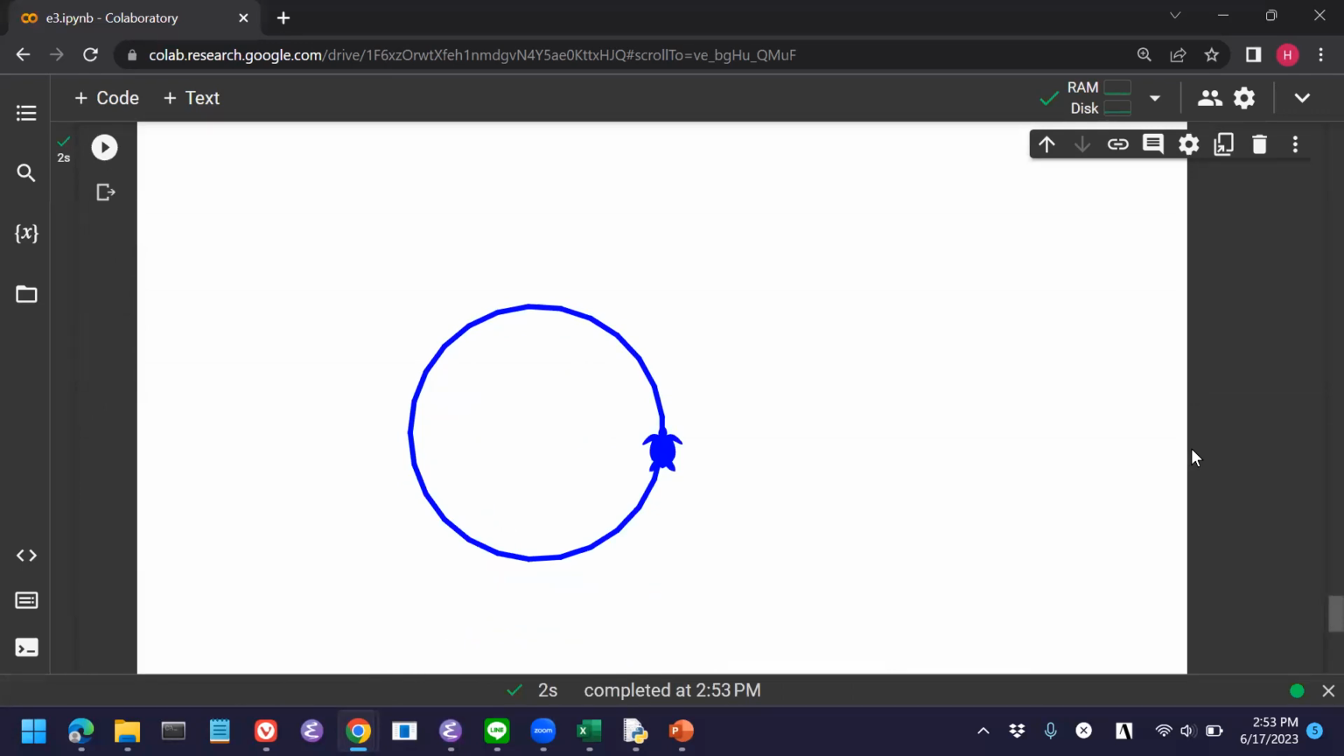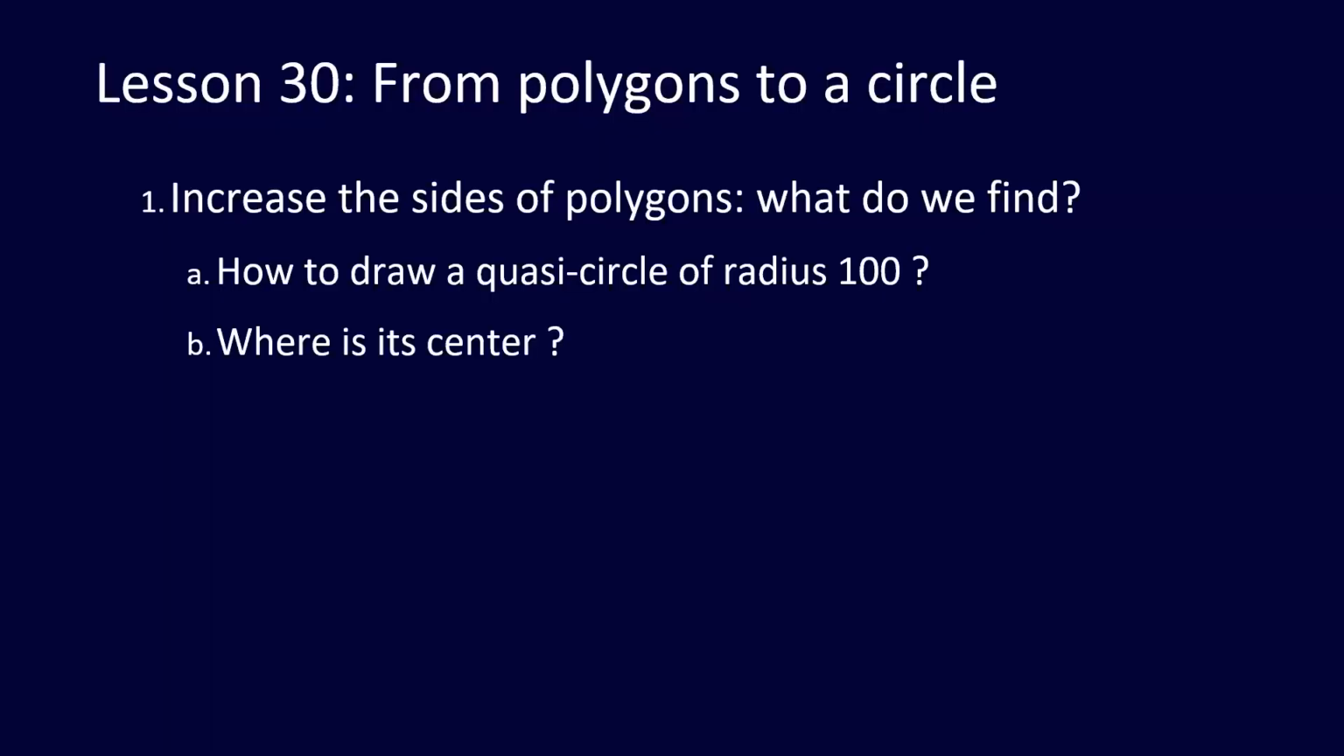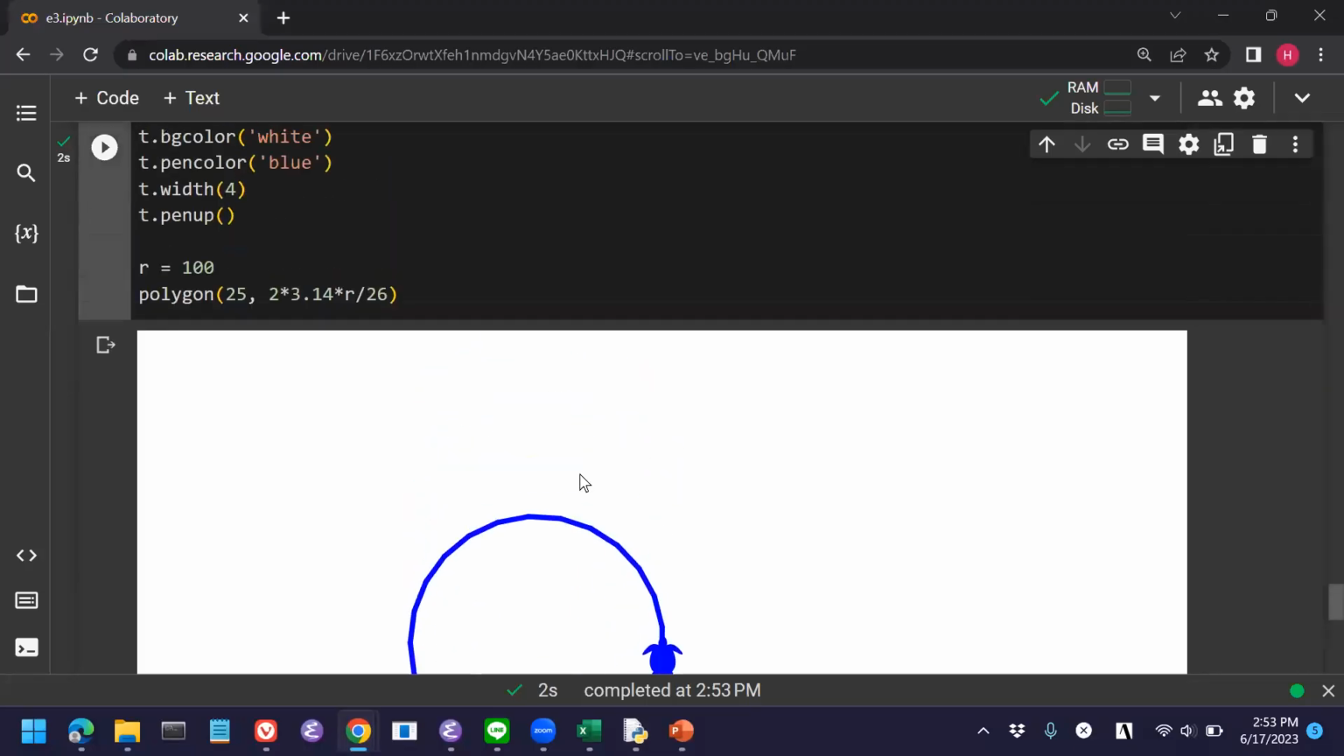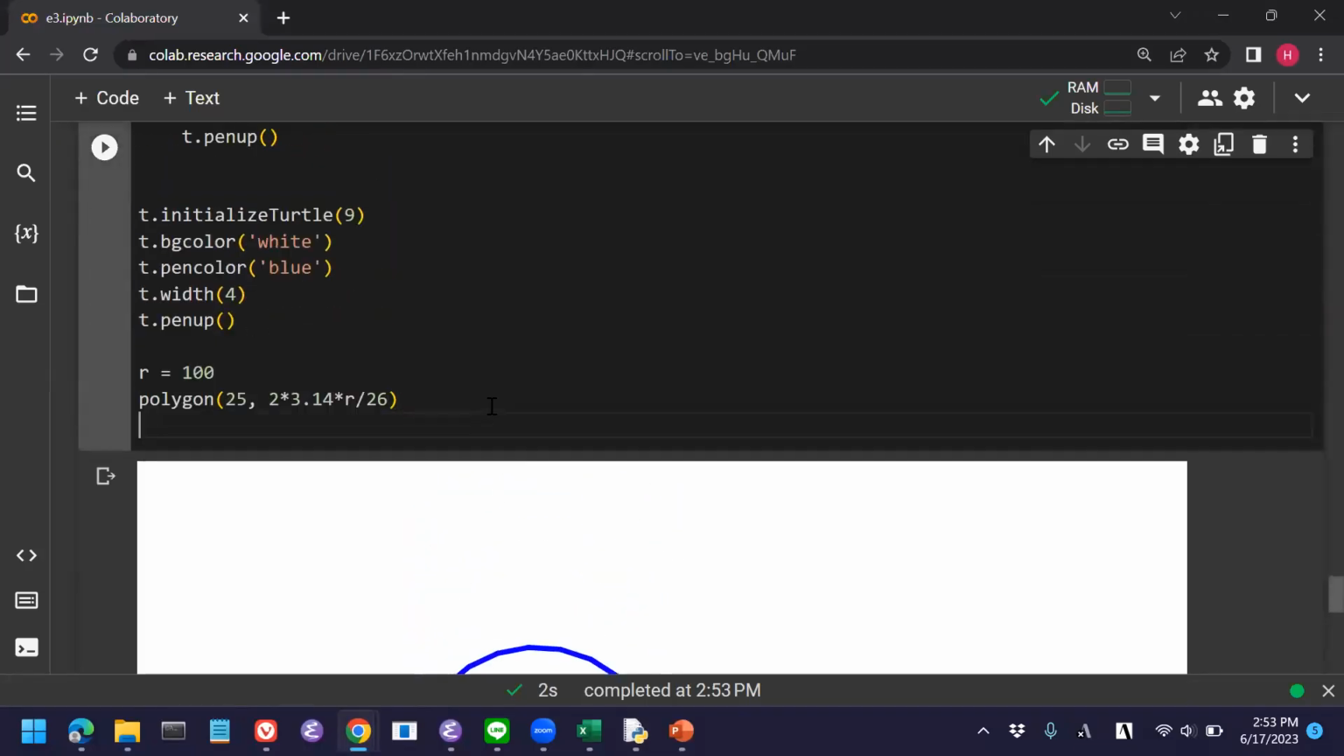Good. So what do we find? Where is its center? Let's see where the center is. To do that, maybe we can write t, right, to find out again where we are now. So where we are, the pose.